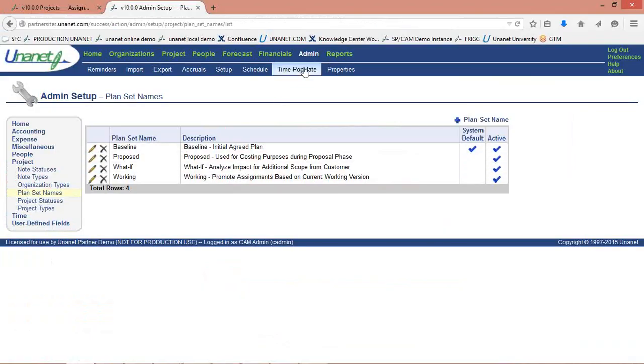Okay, so I first wanted to show the admin setup area here for my plan set names and show you the actual plan set names that I've created here. The current one is the proposed, as the cost proposal one indicates. Then when I have a baseline, once the award of the contract is in place, I would copy that to a baseline. And then I would copy that to my first working version and then promote my assignments from there. And then of course the what-if plan set name is for that sandboxing area, to be able to determine scenarios and additional impact of costs in the sandbox area here without impacting anyone else.